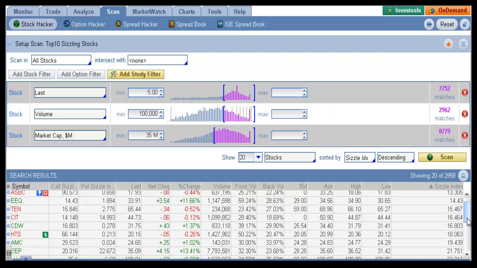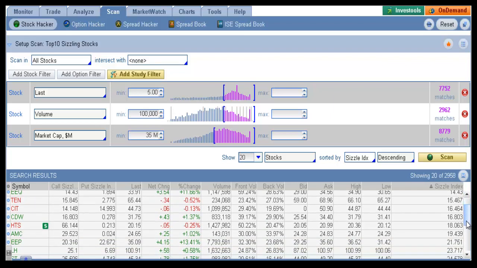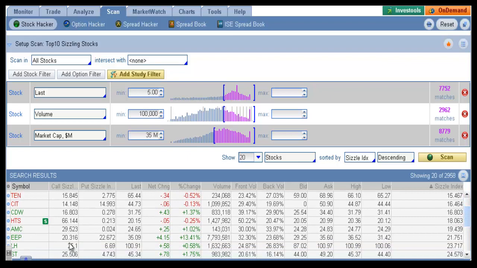Let's see if anything else is standing out. Here is another one. This is EEP. The percent change is 13.41, and the volume, as you can see, is way over 7 million. There's no big disparity in the front month. Well, there is a little disparity between the front month and the back month. So I'm not sure what's going on with EEP.